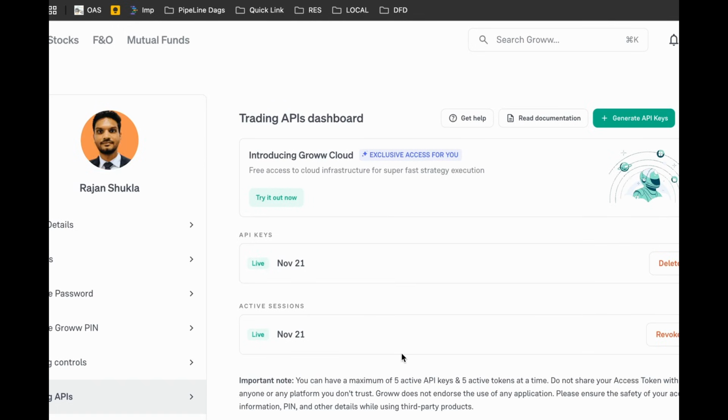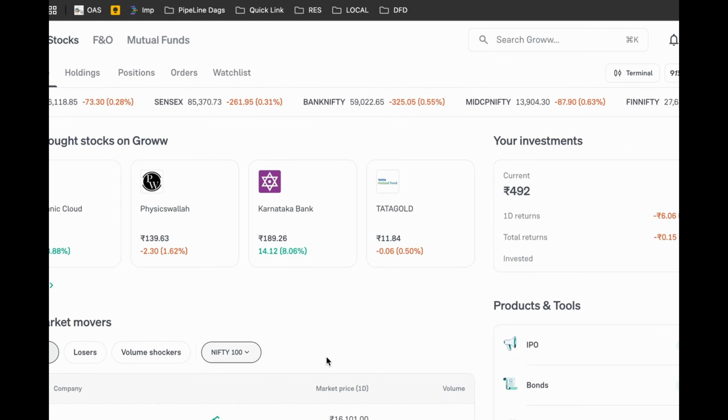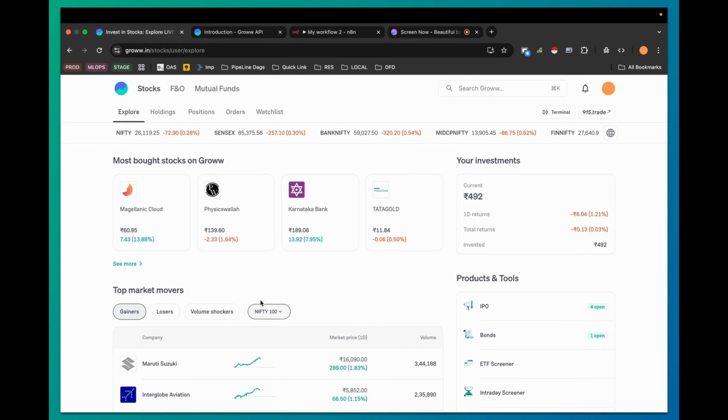Copy that, and it is going to be very sensitive information, so try to keep it in a very secure place. And once you do that, you will be able to access pretty much everything from your stocks. You will be able to make stock purchases and everything, the whole algo trading. You can do it from here.